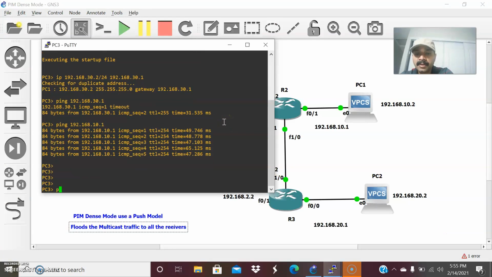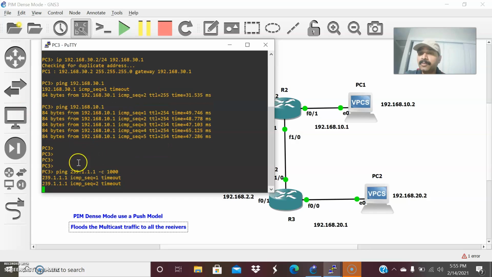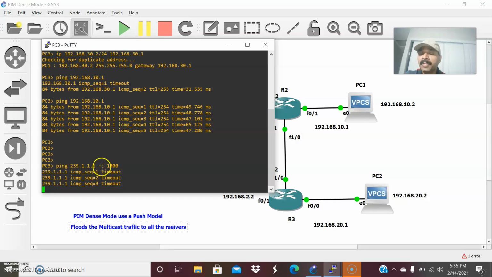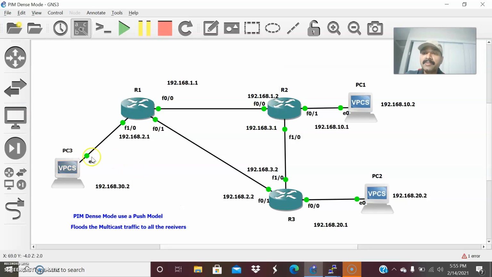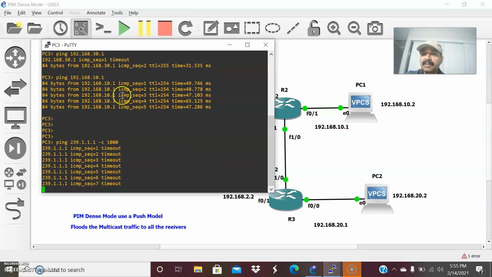So what we can do is ping 239.1.1.1 with -c, which is the number of packets. Let us do 1000 packets. I'm going to do continuous streaming of multicast packets to this group 239.1.1.1. After streaming this, what will happen? The source address will be added as S and G will be this multicast group address. You can see this multicast group address in the multicast table.